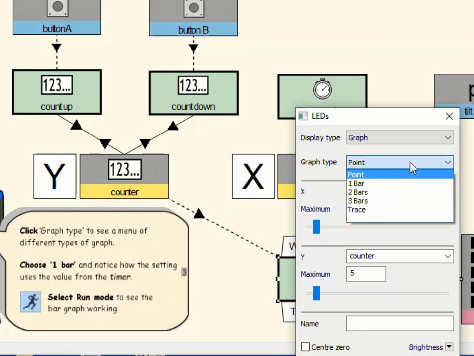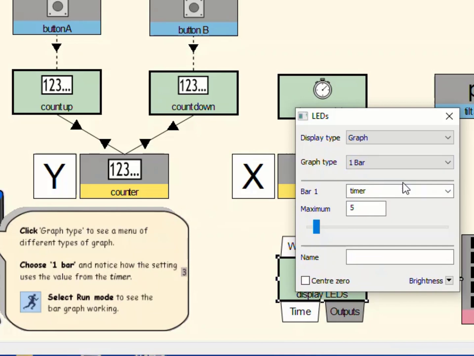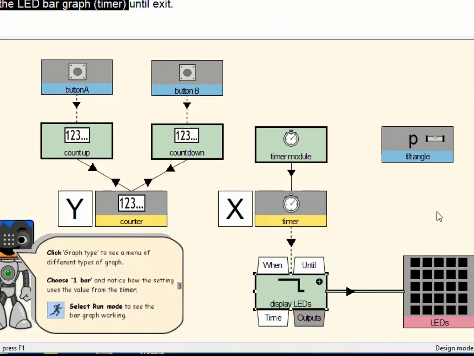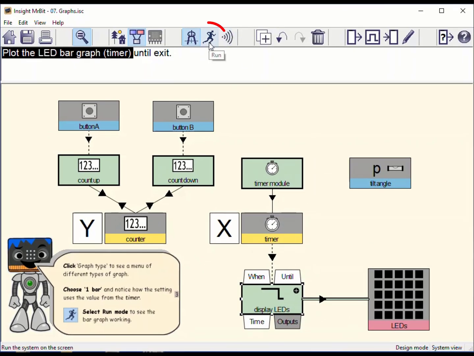If we choose a one-bar graph, it can show the value of just one variable. Here it is, set to show time. You can see how it works in run mode.